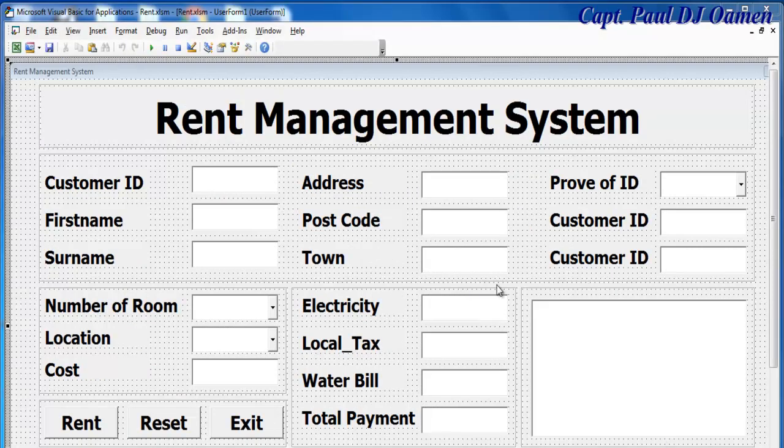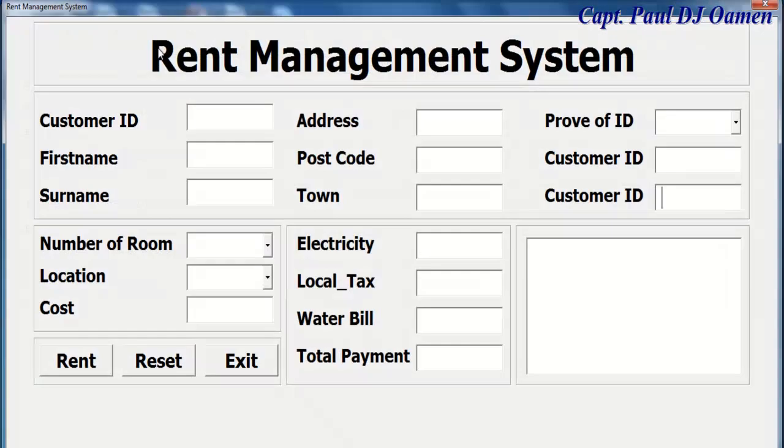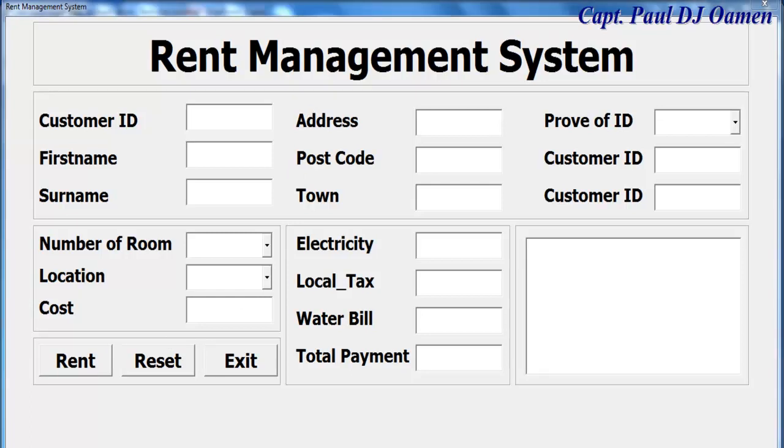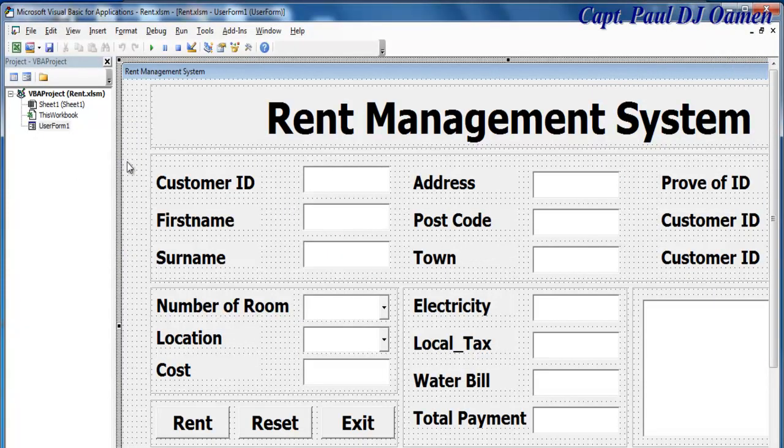Okay guys, this is how my interface looks now. So if I run it, that's how it's looking. Okay, one other thing I like to do is change the background. So first of all, end that, and I have some pictures that I took. Let's see, I'm going to open up that picture.